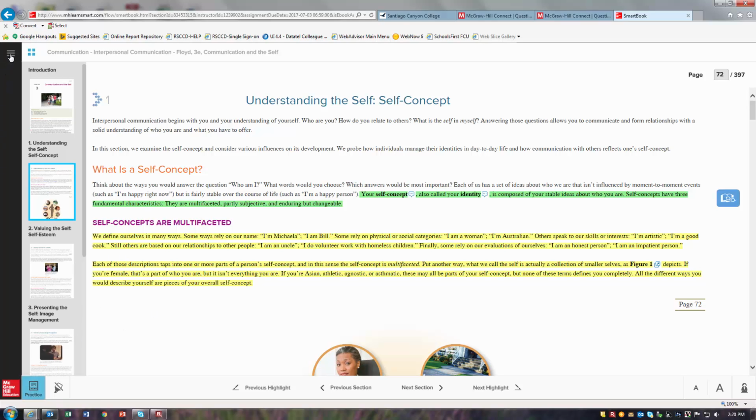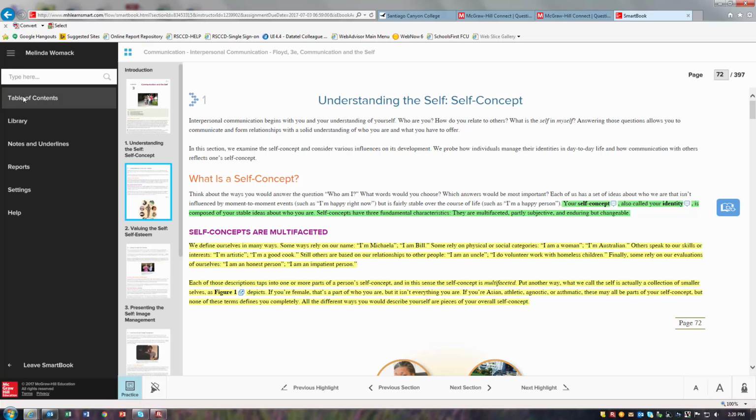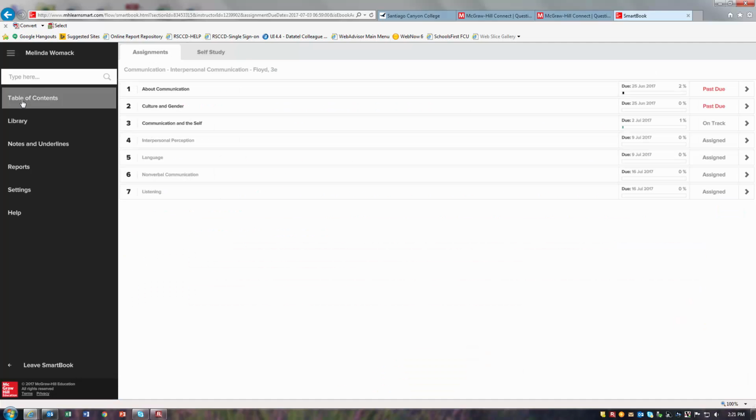Now, let me show you something. If you go up here to this icon at the top left, that will take you to the table of contents. At this point, because I went to chapter 3, 1 and 2 are past due, so that's something you don't want to see. Anyway, on chapter 3, I completed 1%. I'm on track. When I've completed everything, it will say 100%. Okay? For each of the chapters.